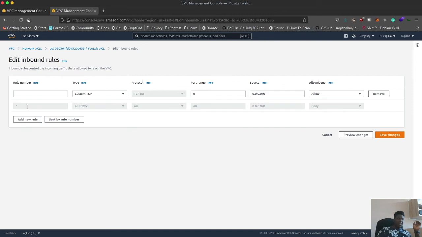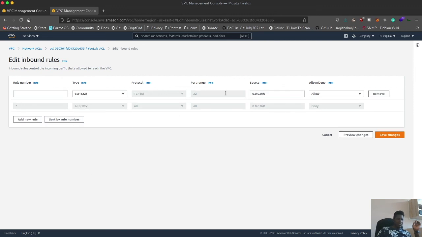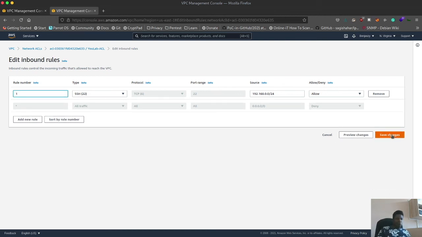So basically, I can start by saying I want to allow SSH, maybe only SSH. And I'm going to allow that for only 192.168.0.0/24. Only this. Now, if I save this, we have that. Oh, sorry, give it a rule number. We'll just call this rule number 1. Cool. So we'll save this.